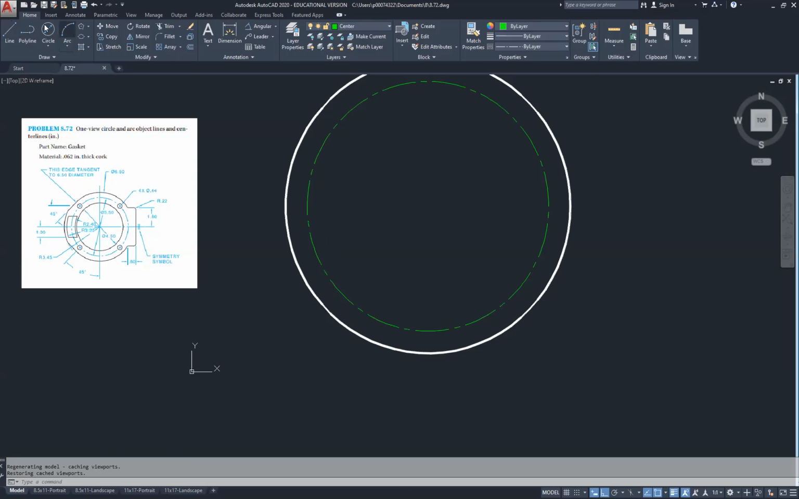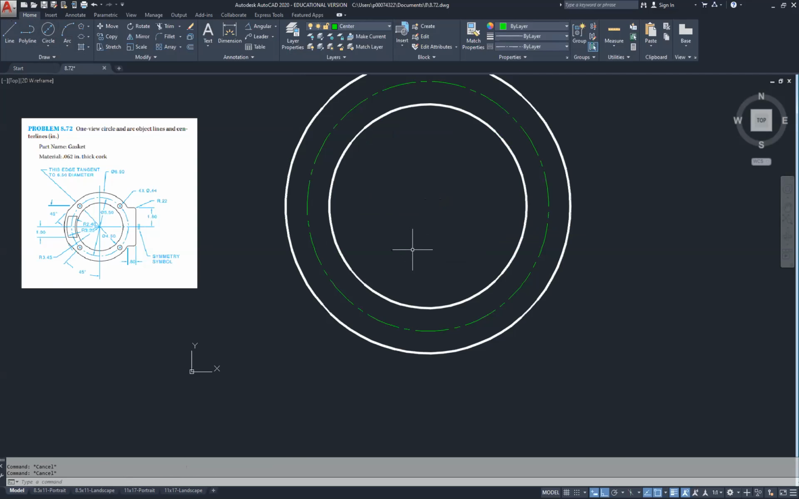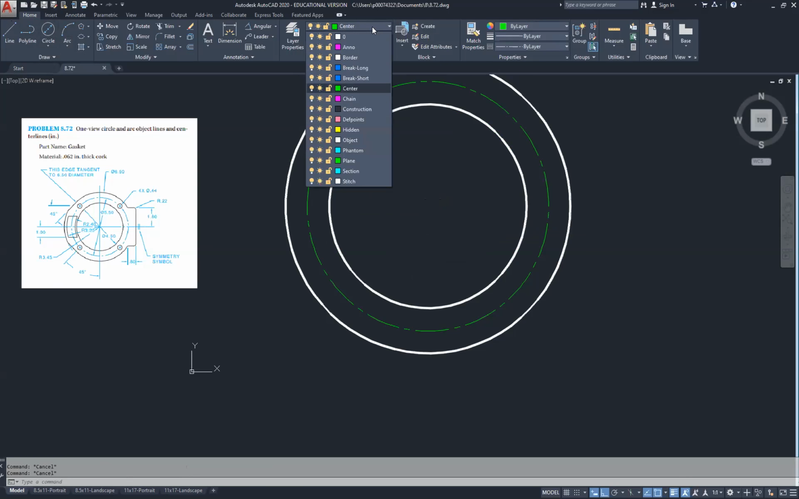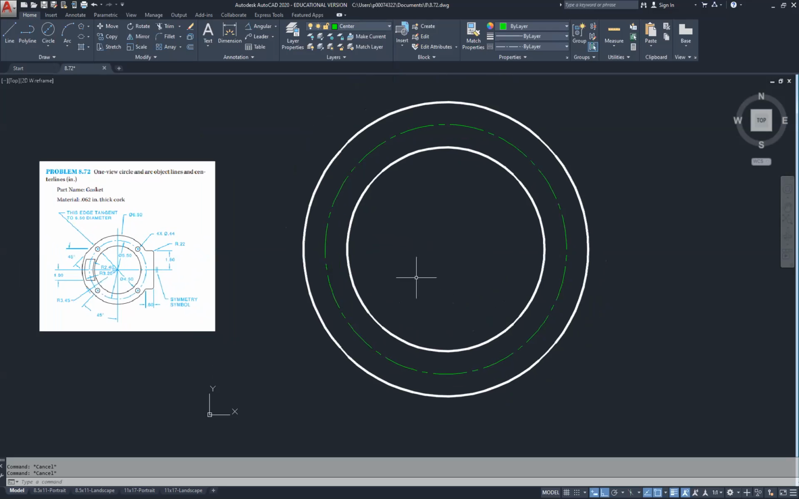Now we're going to go ahead and draw another diameter circle, using the center snap. The diameter for this circle is going to be 4.5. This should not be a center line. I should have changed it to object layer. Let's see. Are we doing more objects? No, actually, I'm going to be doing some center lines as well. Let's do those center lines. Get those out of the way.